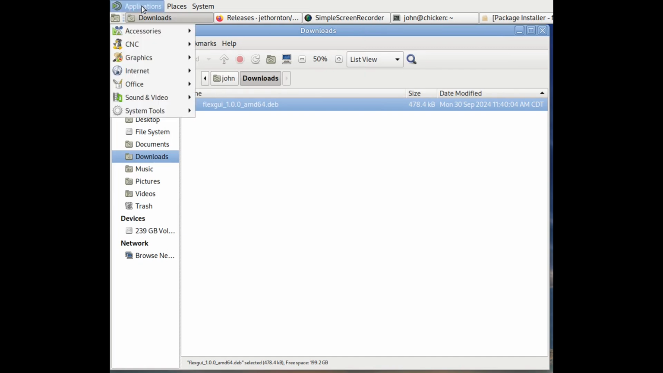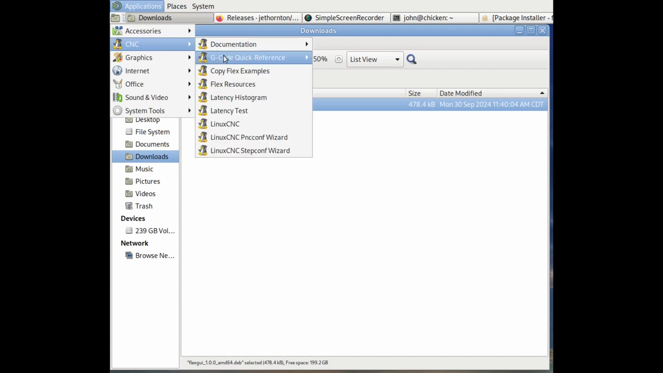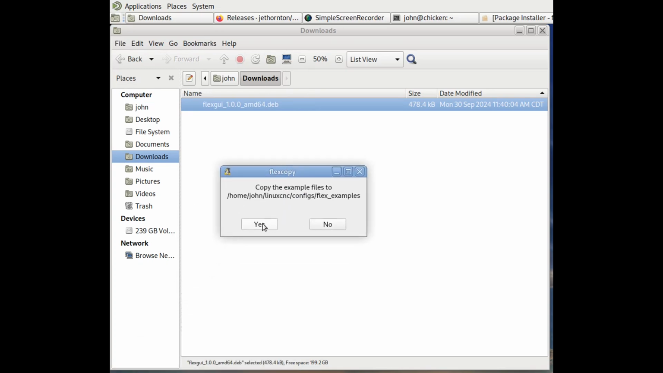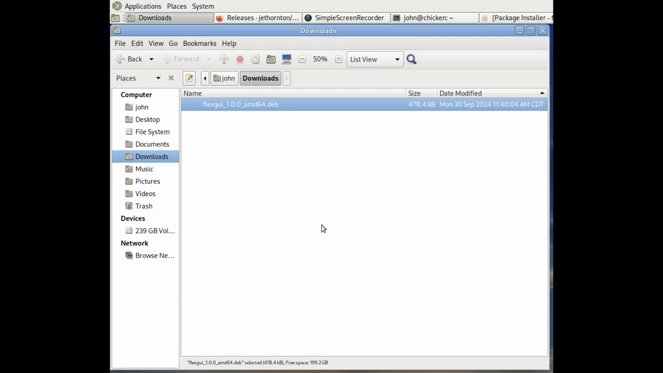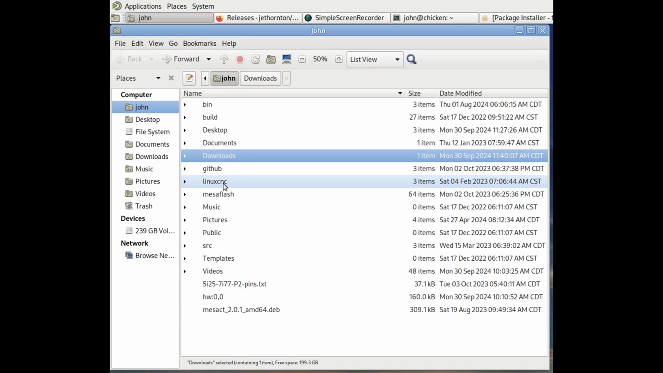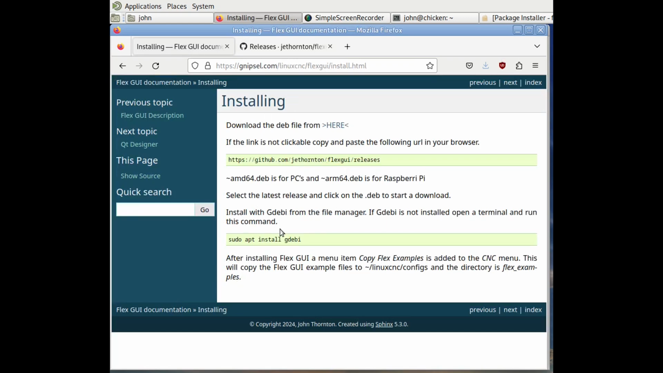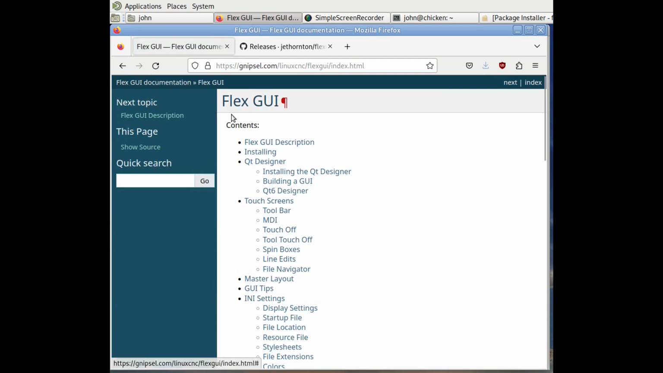Now if we go to applications, CNC, we can see that copy Flex examples, which will copy all the example files. And you've got to tell it yes. Done. So now we can go see those in the Linux CNC directory. But first, we're going to go and install Qt Designer real quick.